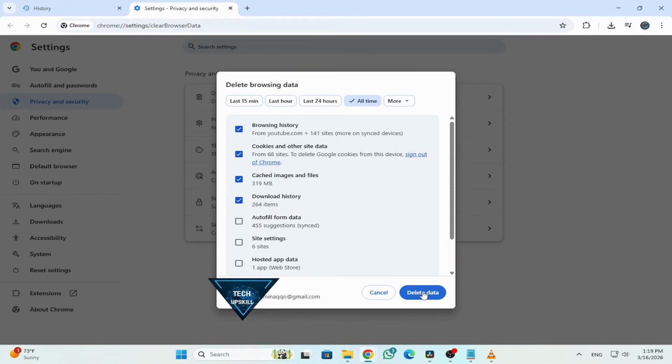Once the data has been cleared, try to log in again to your Google service. You will then be prompted to sign in once more using your user account.